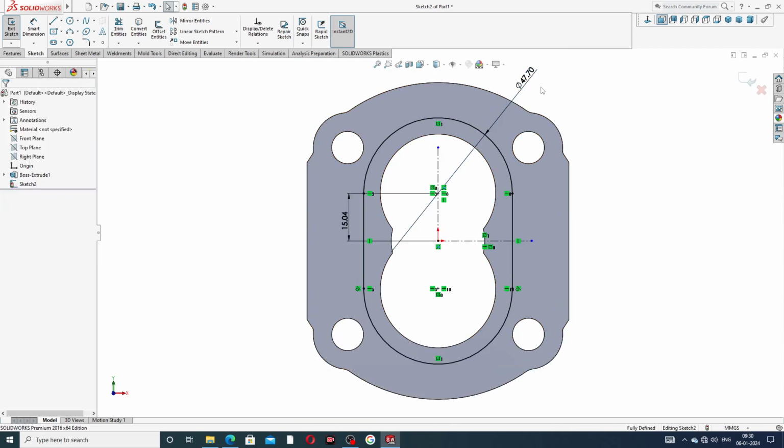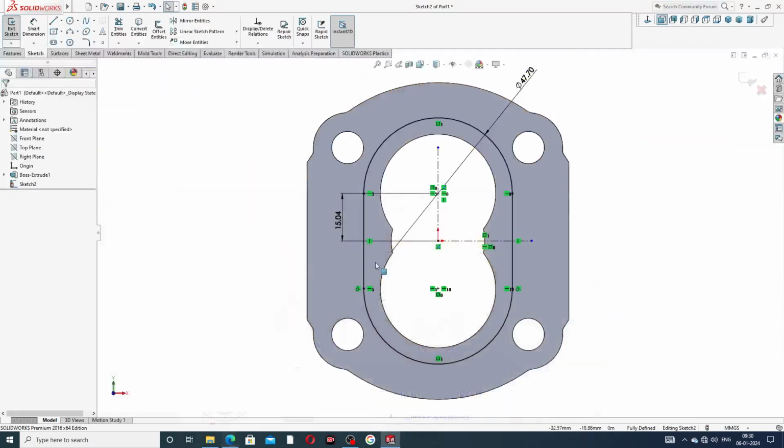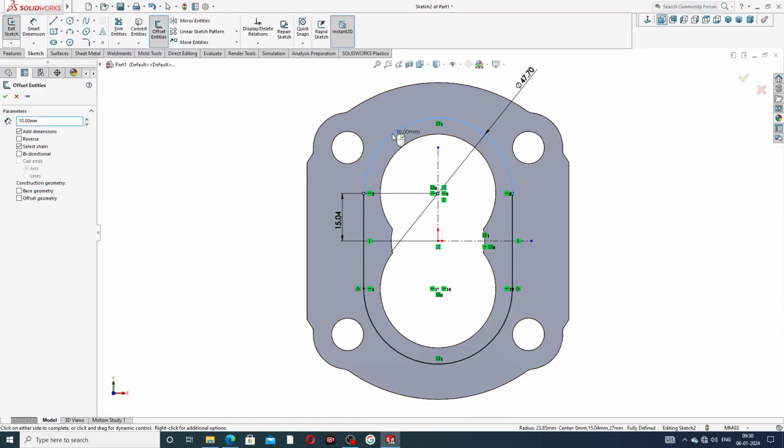This is 47.70 and 15.04 millimeter, perfect drawing here. And this is an offset of 3 millimeter in reverse direction, and Offset is used here. This is the offset, and the direction is 3 millimeter. Okay, and direction is reverse. This inside is perfect and correct, and okay.